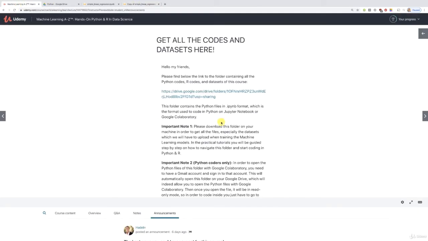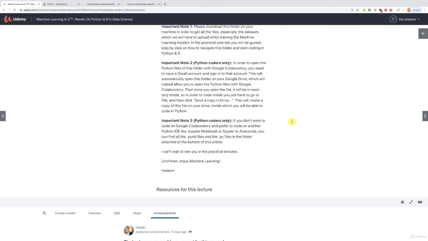And now, final note on the instructions that were given to you just before. Important note number 3, still for Python coders. I understand that some of you can't have a Gmail account because maybe you're working from your company, or you just don't like Google, so I totally respect that. And if that's the case, if you don't want to code on Google Colaboratory and prefer to code on another Python IDE like Jupyter Notebook or Spyder in Anaconda, that's totally fine.